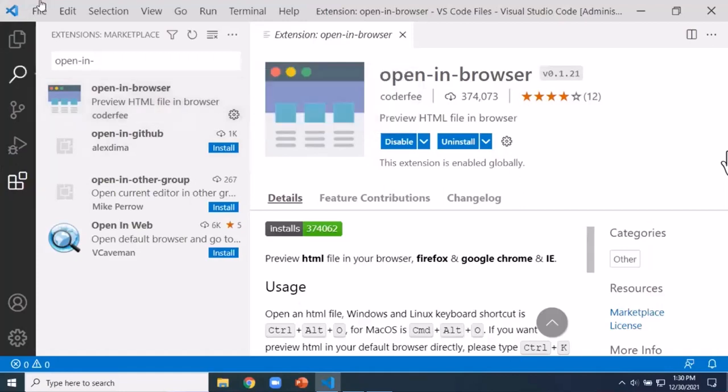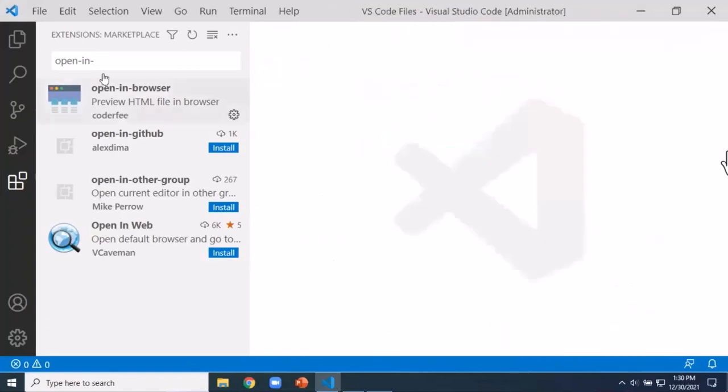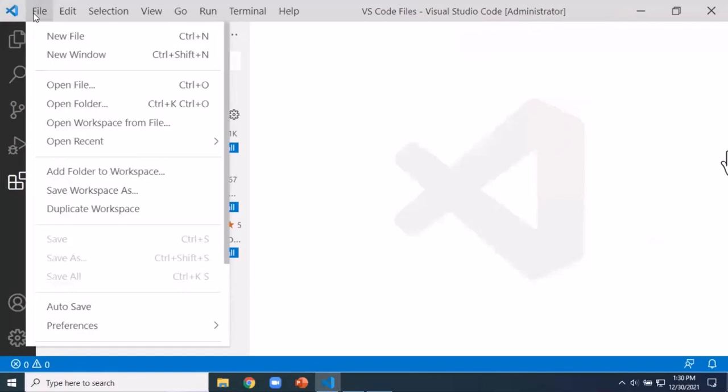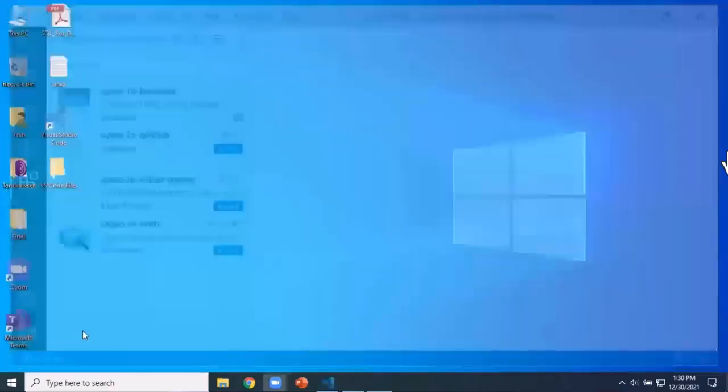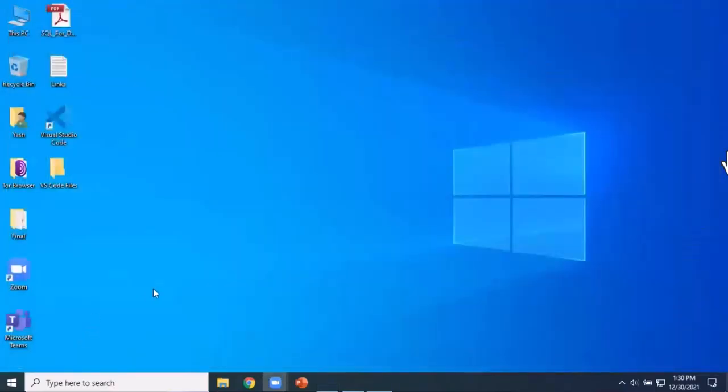Now before you proceed further, whenever you install any extension, I recommend you close your Visual Studio Code and reopen it. So here you can go to the file option and click on exit. Here we are just refreshing our Visual Studio Code. Whenever you install any extension, just reopen your Visual Studio Code. So here I'll double click on it.